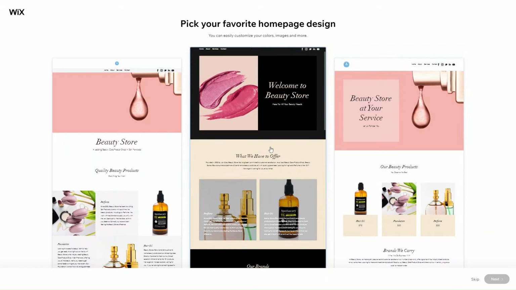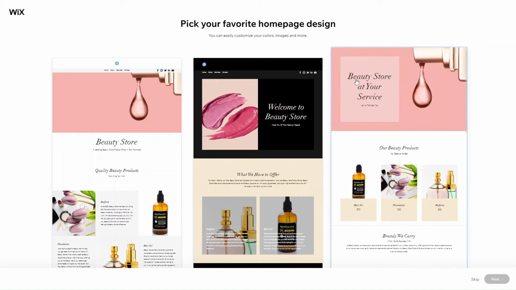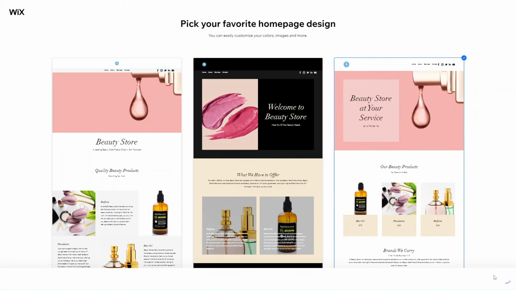So once you've selected which one you like, you just click into it and click next, and it'll start building out your site. You also need to select what other pages you'd like. So Wix will then show you what other pages you can have. Again, if you don't see a specific page that you need, you can always add more pages as well.